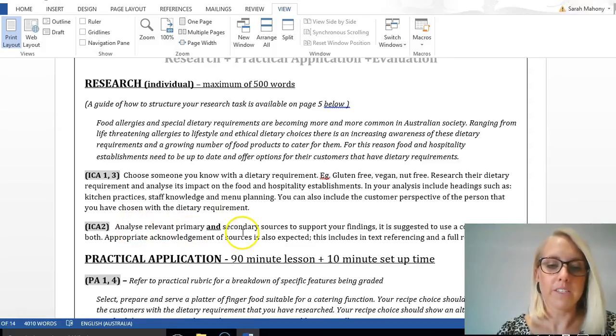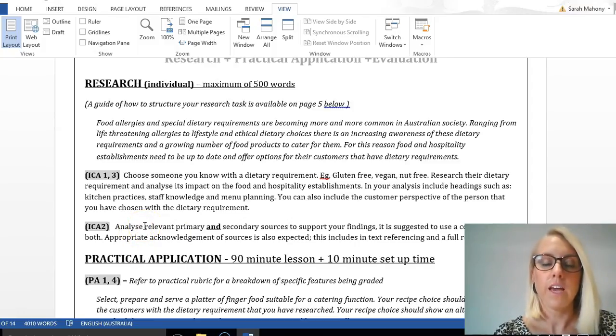Analyse relevant primary and secondary sources to support your findings. It is suggested to use a combination of primary and secondary sources. So that's why we're going on the excursion. That will give you one primary source, and also the person that you cook for will become your second primary source, and then it's up to you if you want to add more than that, but having two is enough to get into the A band.